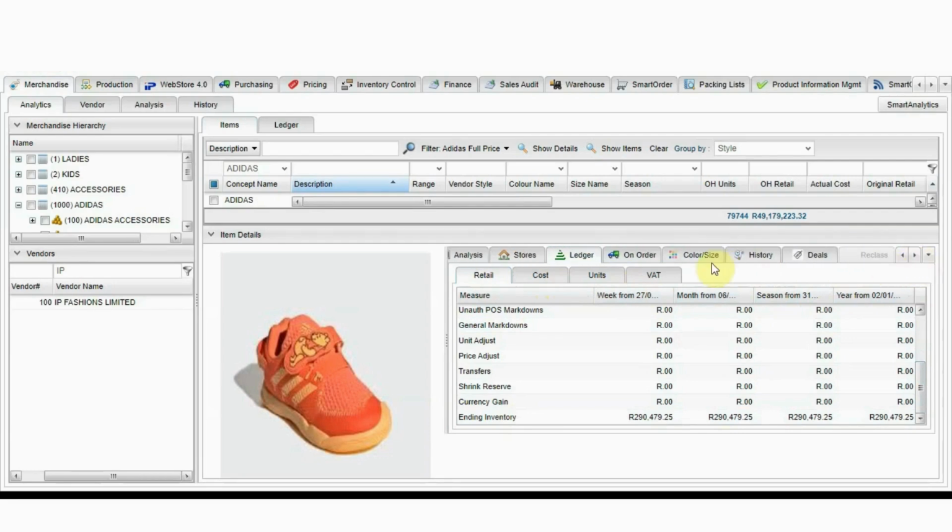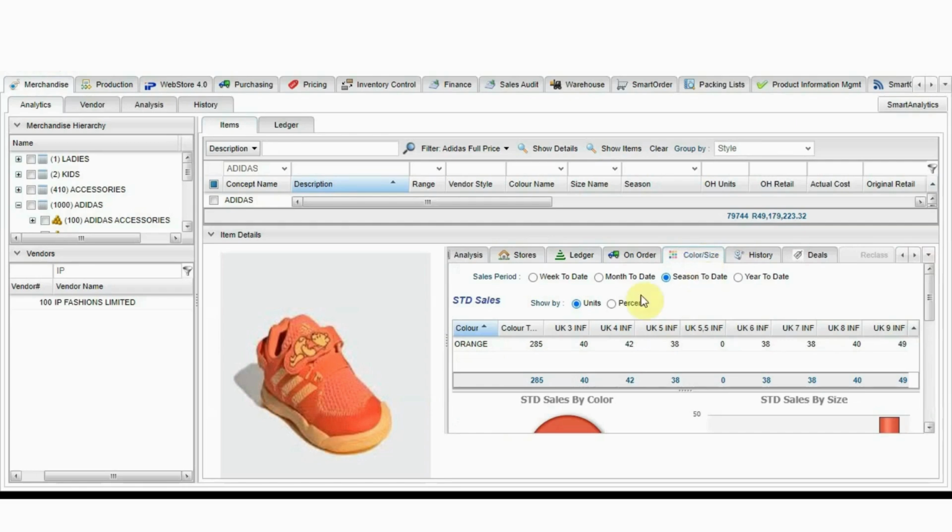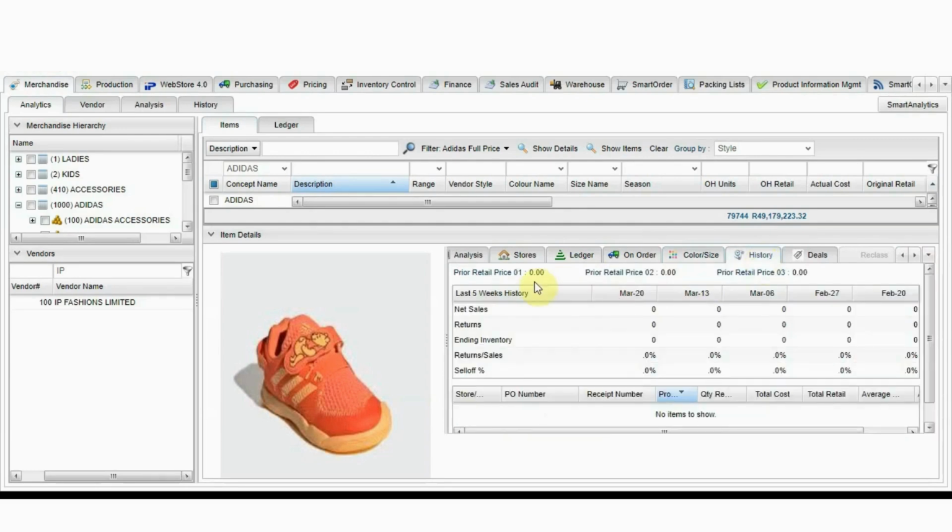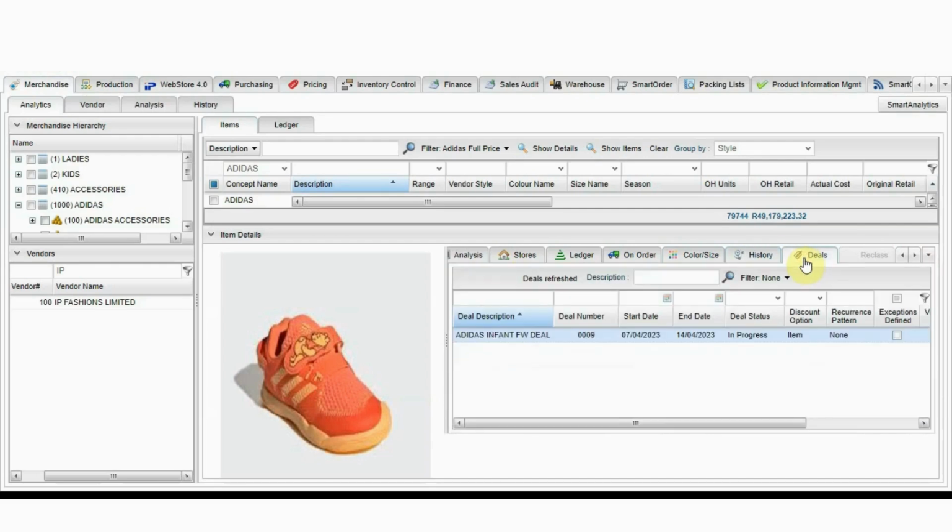In addition, there is also a color and size analysis tab that displays performance data in value or as a percentage, a history tab showing previous prices and recent receipts into the DC, and a deals tab that will display any deals that the product is currently included in.